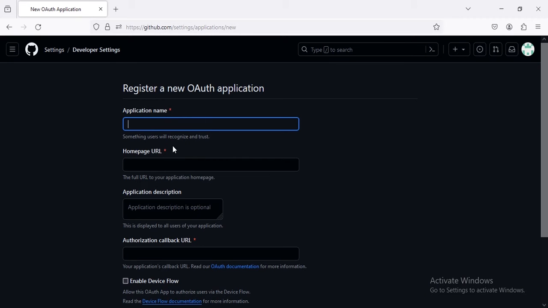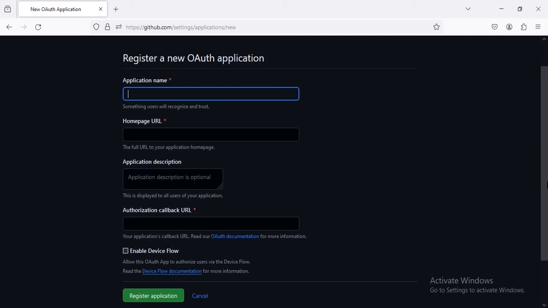Then here is where it takes us to. We'll create the application name. We will add the application name, homepage URL, and authorization callback URL. The authorization callback URL is the URL which the authorization server will call our app.